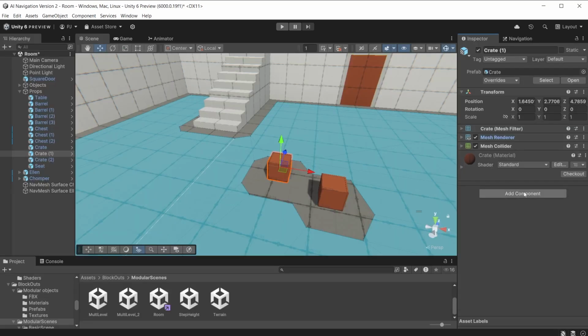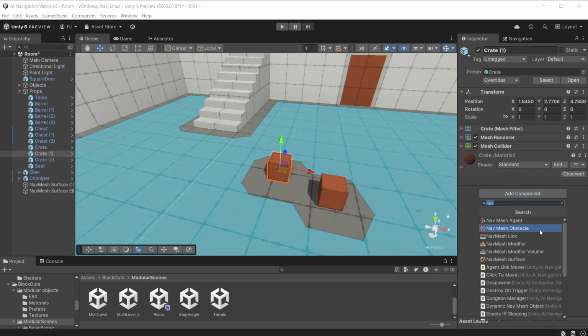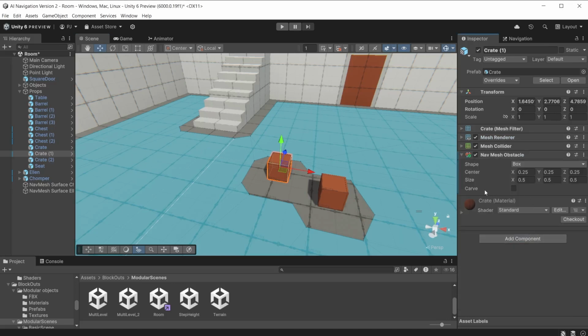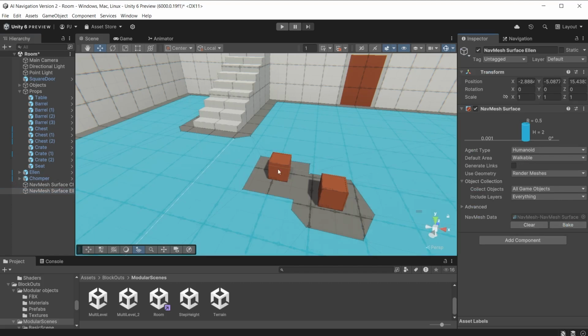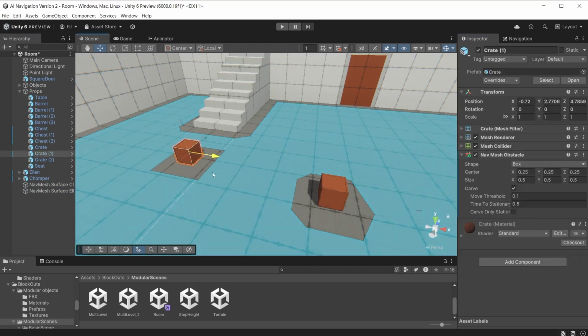For dynamic objects that are expected to move, we can add a NavMesh obstacle component. Check the Carve checkbox and uncheck Carve only stationary if the object is expected to move. Now after rebaking, the cube can be moved and the NavMesh hole moves with the cube. If the object is destroyed, the hole in the NavMesh surface disappears.